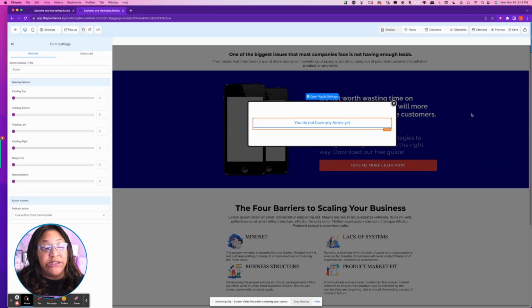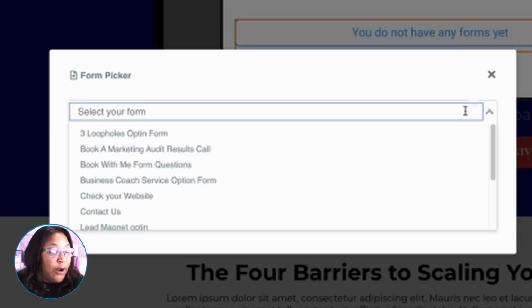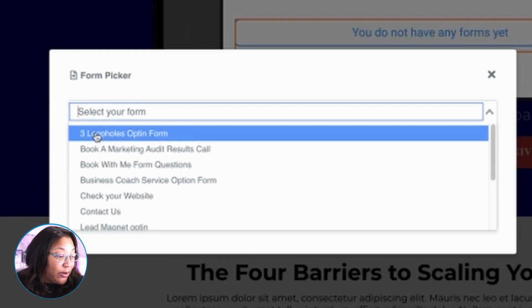What that's going to do is bring up the form selector. If it says, just like mine did, you don't have any forms yet, just wait. Wait for it. It will pop up this form picker box. Okay, so now we're going to select our form. Here's my form right here.